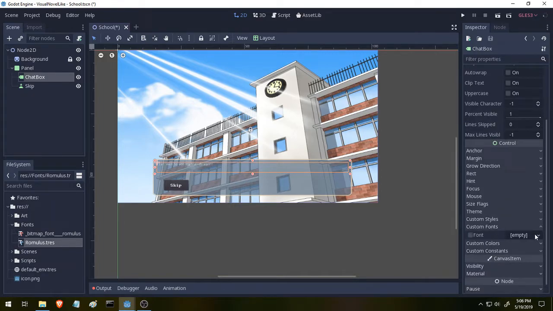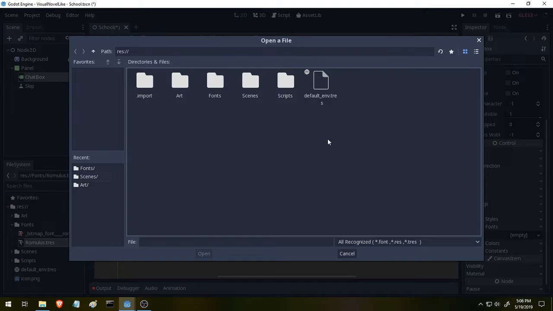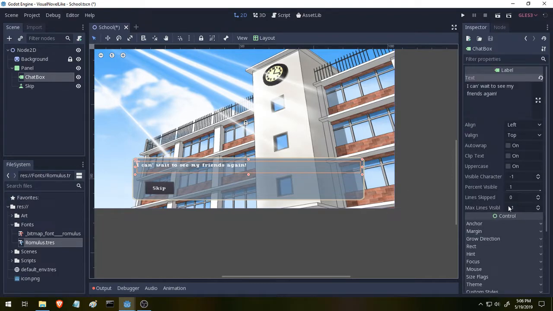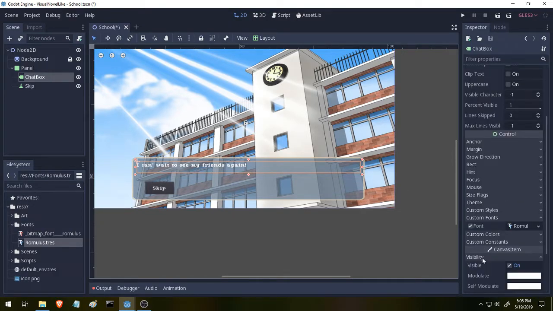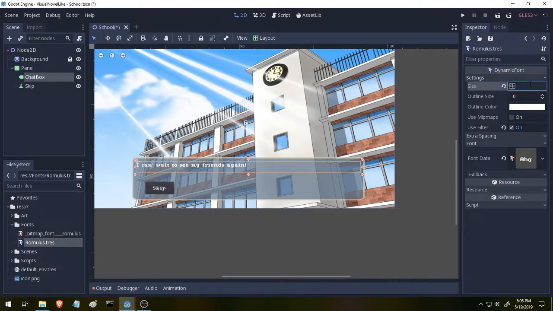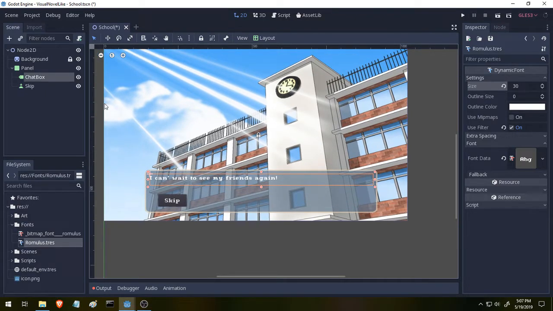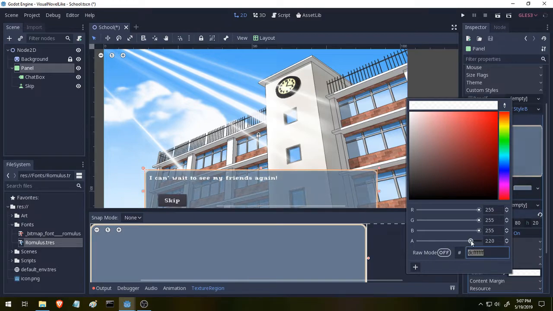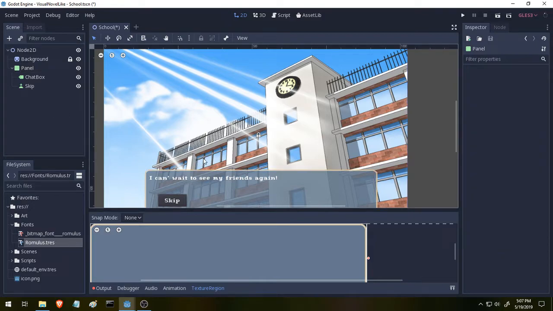Okay, and we'll set this font to be the font that we just set for our button. Of course, you can have multiple fonts. And let's see here. Might need to adjust the font size again. Let's try 30. There we go. And maybe we'll adjust the transparency on our panel. Turn it up just a little bit. Okay. I think that's looking pretty good.